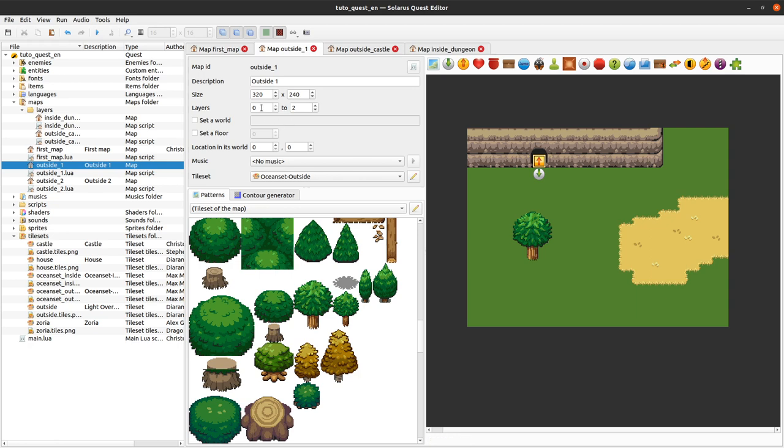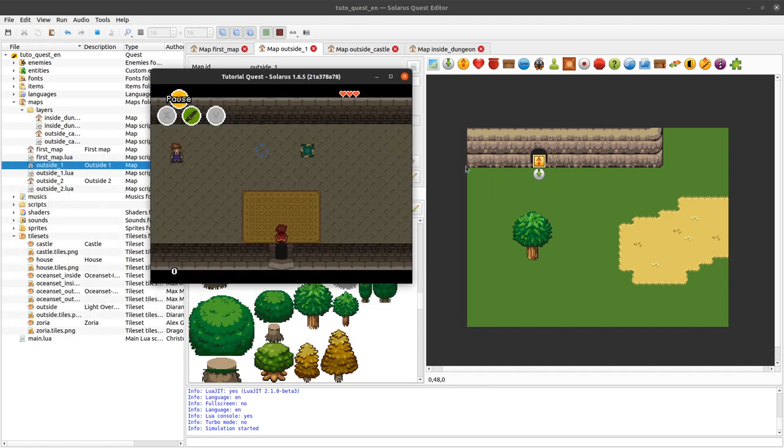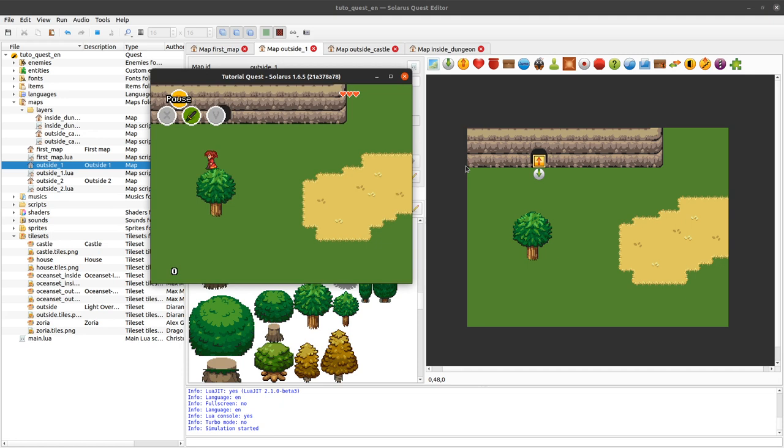So you can see the layer as a third coordinate for your entities. Your entities have an X and a Y coordinate, but you can see the layer as the Z coordinate, like if we were in a three-dimension world. So I just put a tree here. Let's see what happens when I run the map. So it works. The leaves of the tree are displayed above the hero, and the trunk is displayed on the same level as the hero.